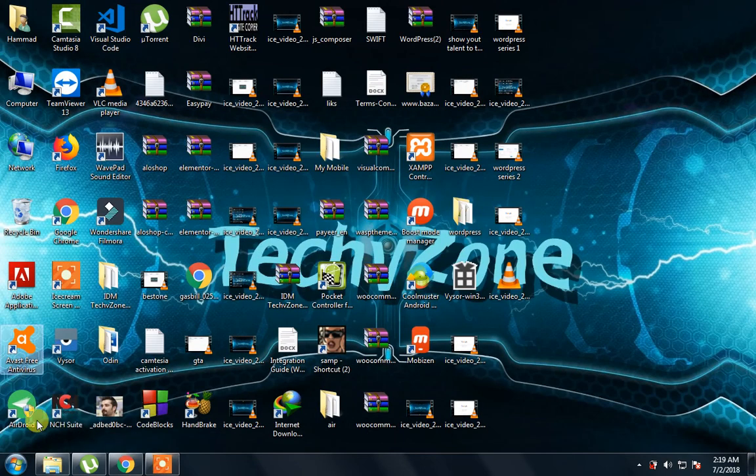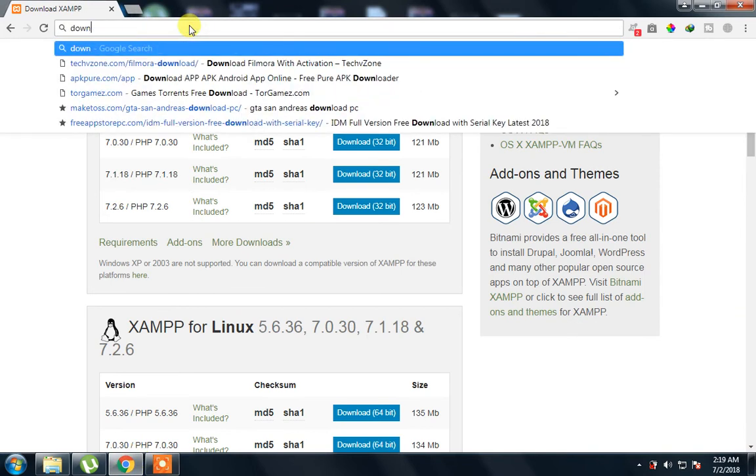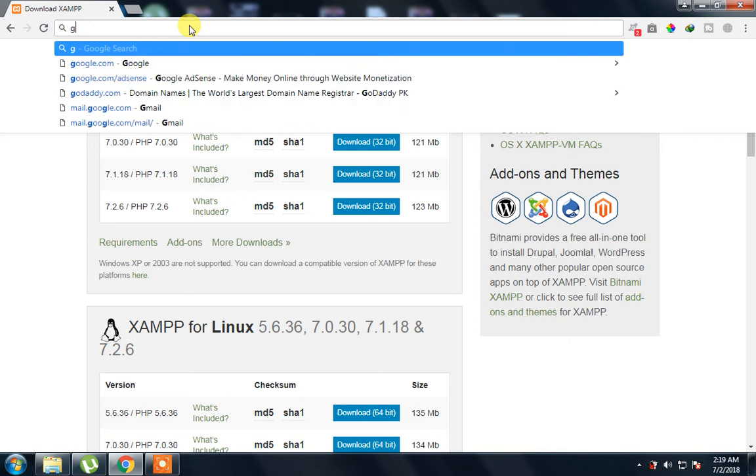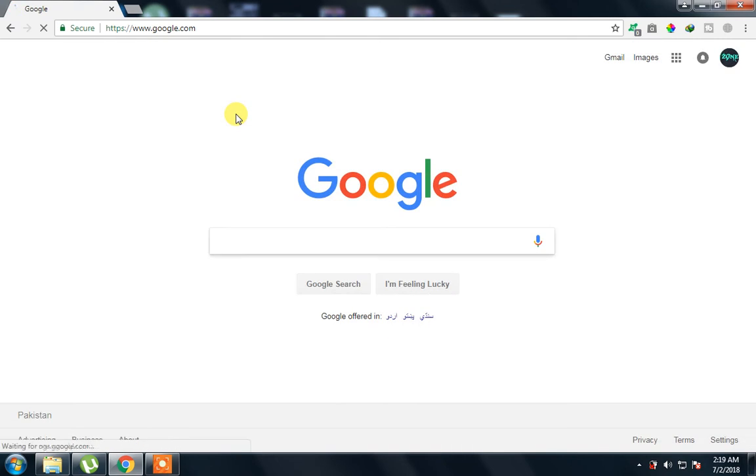Before running XAMPP, what you need to do is download WordPress. Now guys, what is WordPress? Let me explain again. WordPress is basically an open source platform where you can create your website with zero coding.